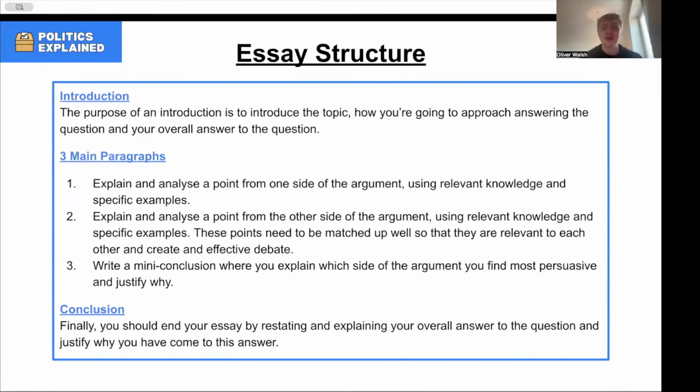In every 30-mark essay for Edexcel or 25-mark essay for AQA, you want an introduction where you introduce the topic, how you're going to approach answering the question, and your overall answer to the question. You then want 3 main paragraphs. For Edexcel, I really would recommend doing 3 main paragraphs if possible. The exam board have said that you're much more likely to do better if you do 3 compared to 2. If you practice it and absolutely have no time to revise 3 main paragraphs, then do 2 if you just can't finish with 3, but ideally try and do 3.